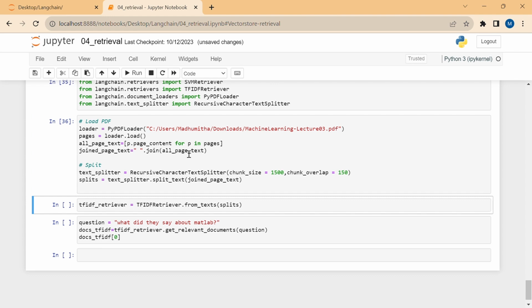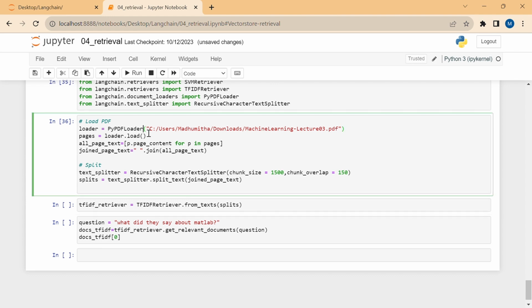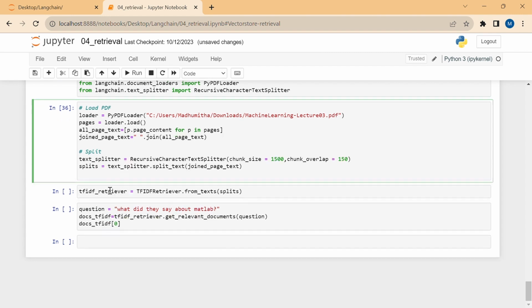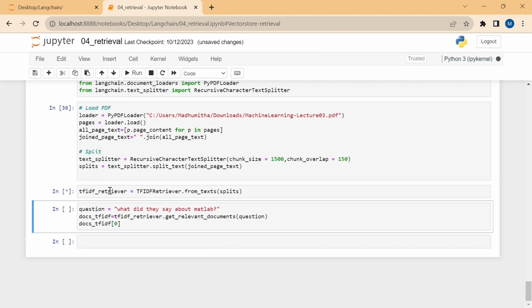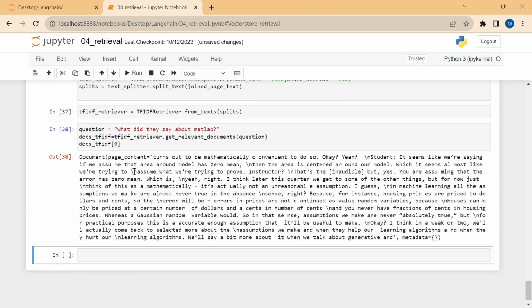In this cell, I'm going to load a PDF file which I've loaded already. Just in case, to show you guys, I'm loading a new PDF here, the same PDF. Then I'm splitting it with the help of the text splitter and all those. Now let me pass this PDF into a TF-IDF retriever, which is term frequency and inverse document frequency. I'm asking the question. As soon as I run the cell, I got the output. So this is how fast this retriever is.